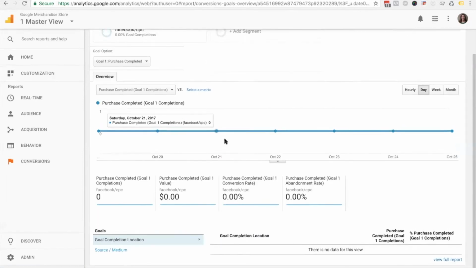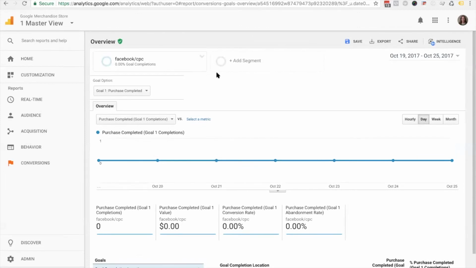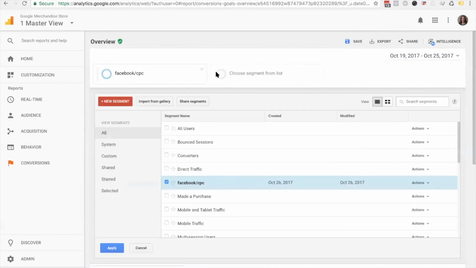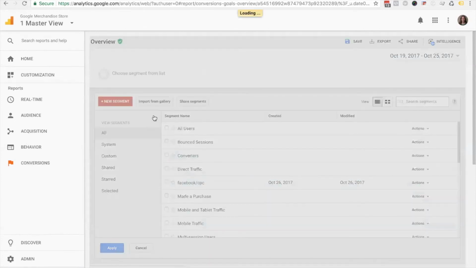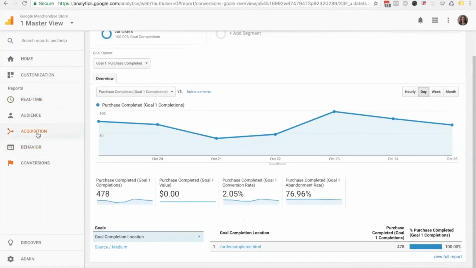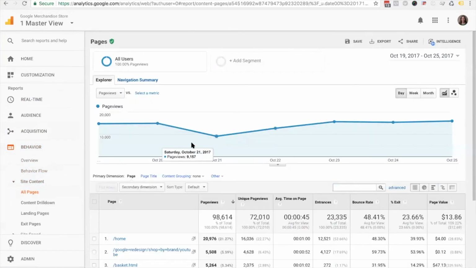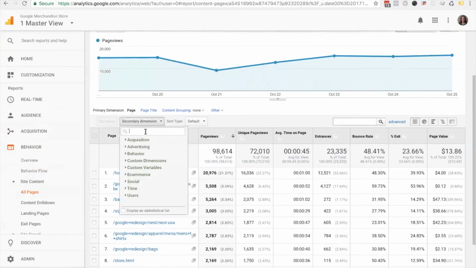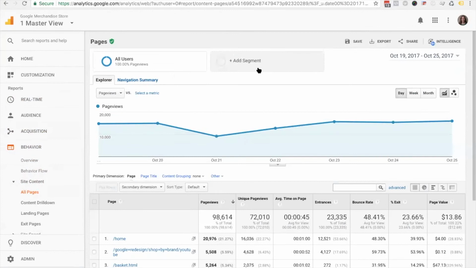There we go. So now I'm just looking at people who have come in from Facebook CPC. Obviously, there's nobody on here because they are Google. They're probably not doing Facebook ads. But you can compare different segments and you can just remove them and it will go back to all users. Segments are really good because when you're looking at dimensions, you can only add one secondary dimension, say when we're in the behavior all pages tab. So in any of these, I can only add one secondary dimension. What segments allow me to do is get a little bit more granular and a little bit more detailed in what I'm looking at.